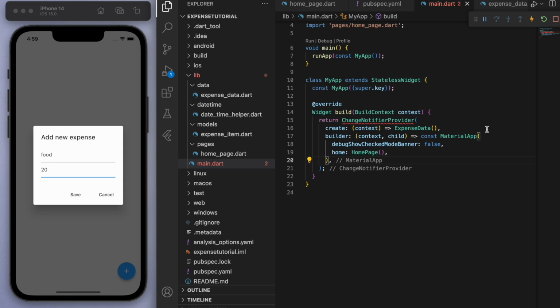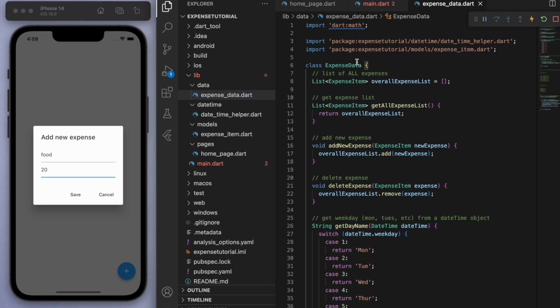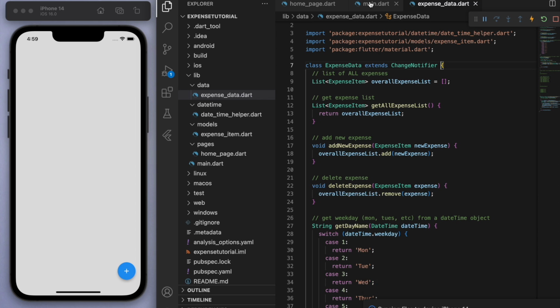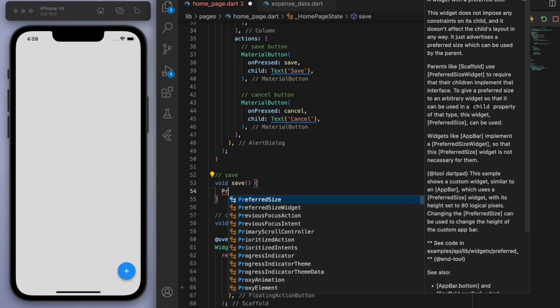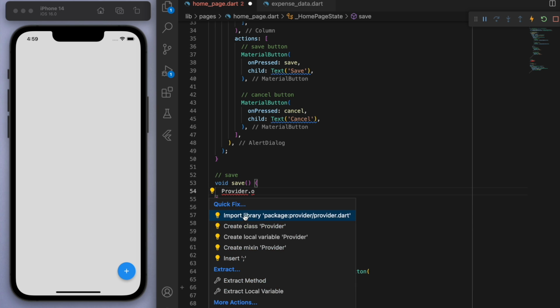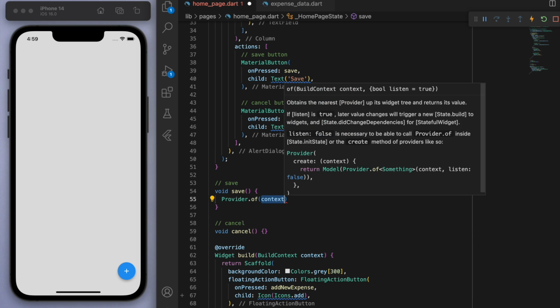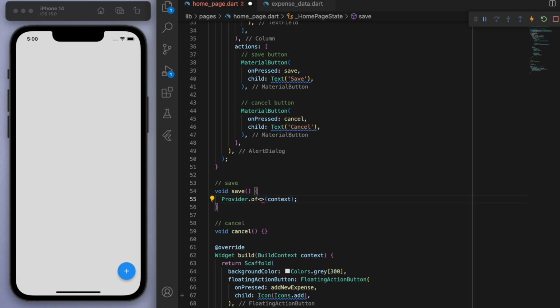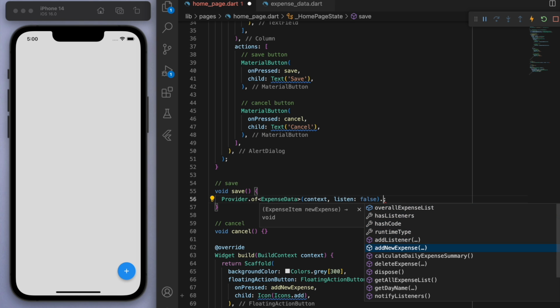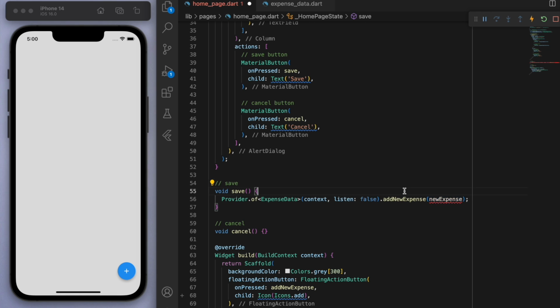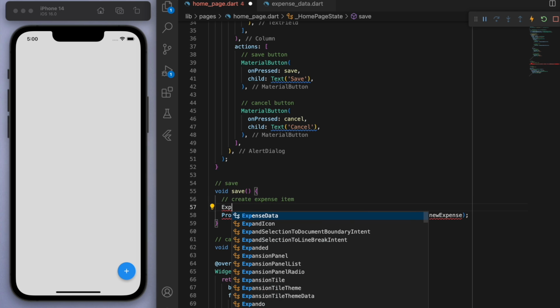And coming back to the expense data class, we can now extend the change notifier. So what we just did is we can come back to our save method and we can use this provider. So let's just make sure to import this. And you can see now we have access to all of those methods that we had before. So I want to add a new expense and we have to give it the expense, right? So let's create this expense item.